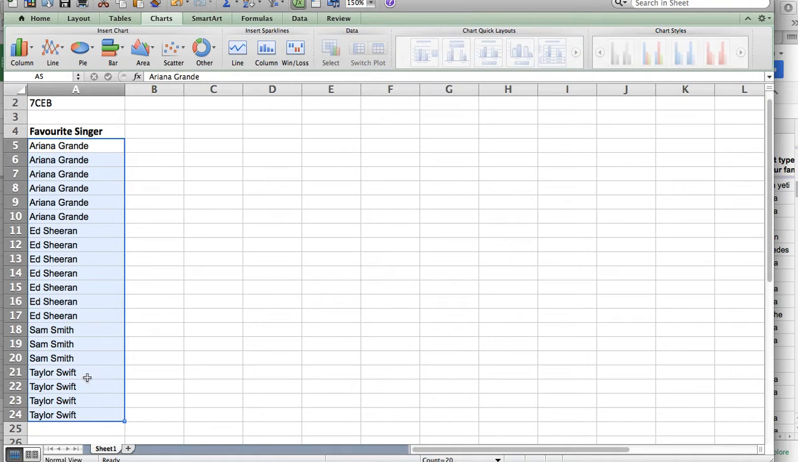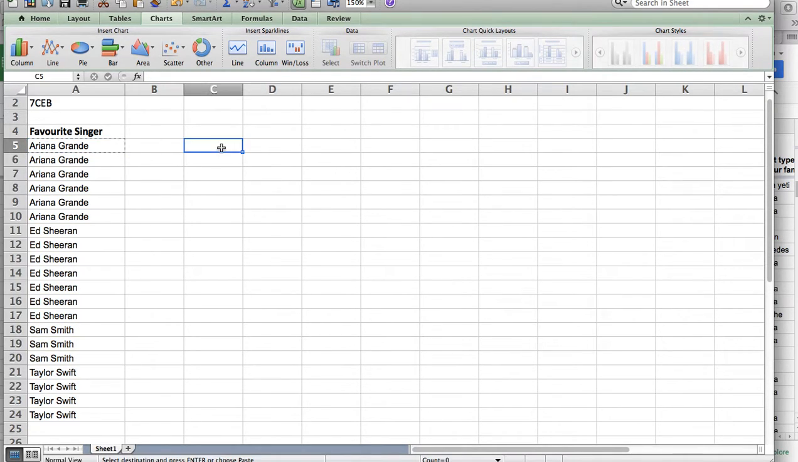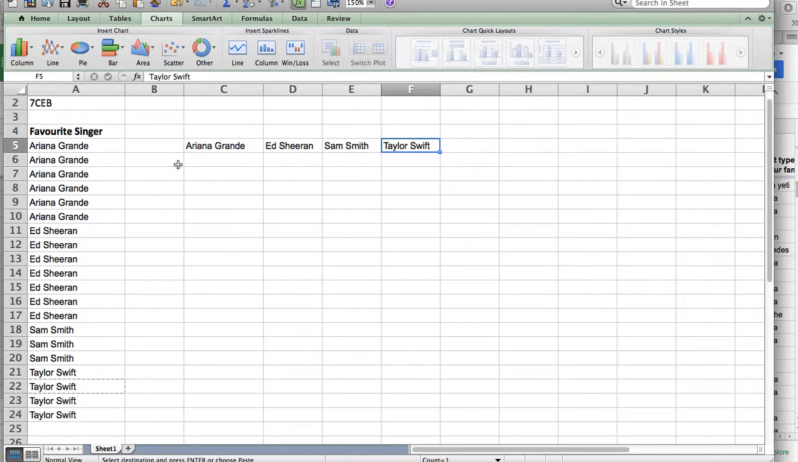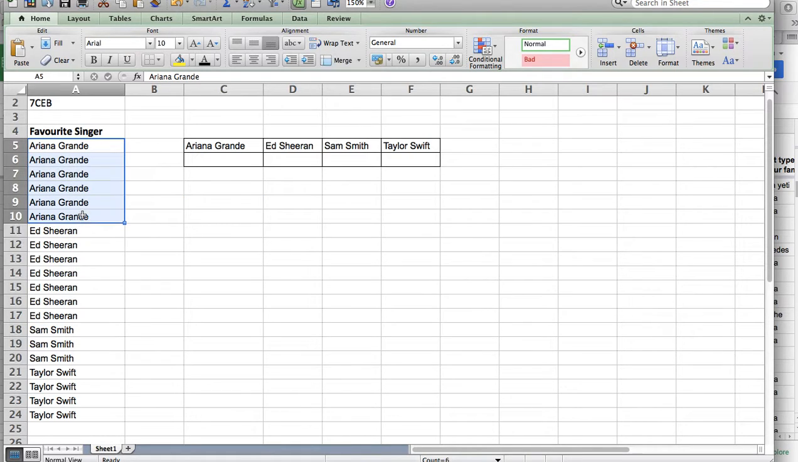So now you can see it's sorted it all, so I can easily see how many I've got of each singer. So you can either count by hand if you want, like just by looking, or you can actually get Excel to do the counts for you. So what I'm going to do is create myself a little box here just so that I can keep track of things. I'm just going to put a border around it. So I can see for Ariana Grande, this is how many people selected her.